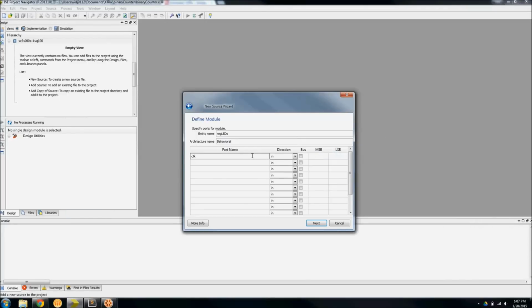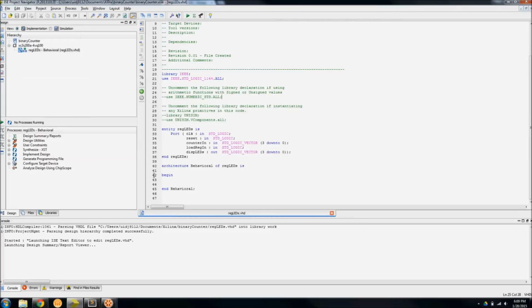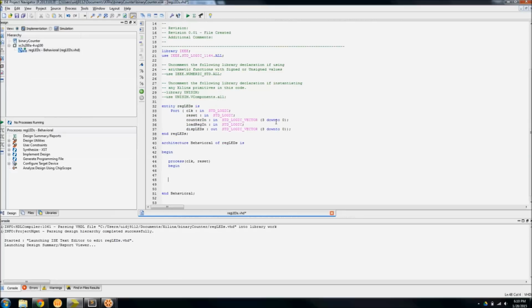I have clock, reset, counter, display LEDs. This input is 4 bits long, 3 down to 0, and the output, since it's driving 4 LEDs, is 3 down to 0. And Xilinx generated the skeleton code for us, so we're just going to enter the logic that we want as we did before. I'm going to start by creating a process that gets triggered by clock and reset. And there we're just going to tell Xilinx to begin the process.